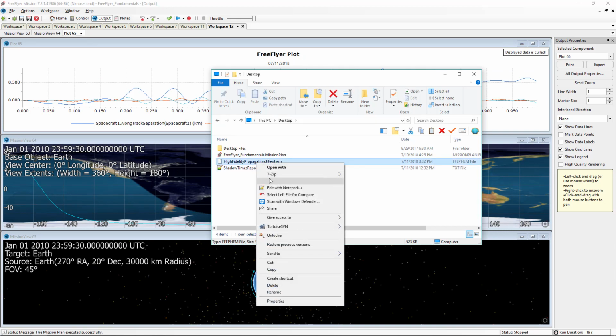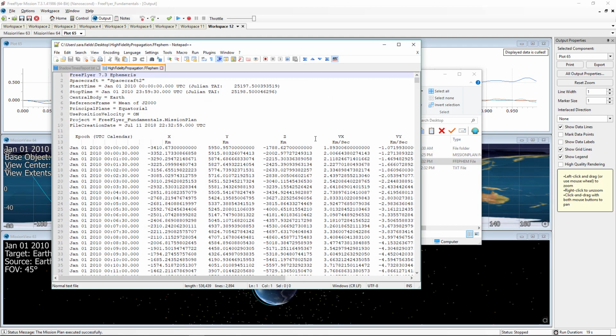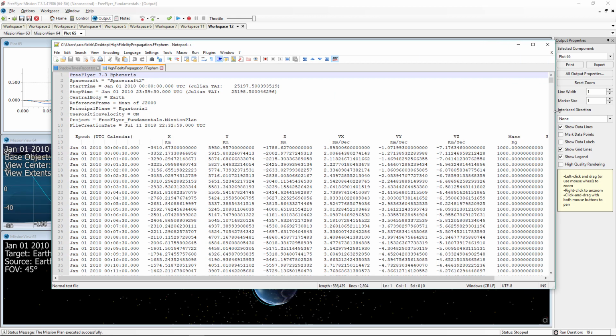Okay, I'll take a look at my Ephemeris object in my text editor. And I can see that it did create a FreeFlyer Ephemeris file for spacecraft 2. I can see the start and end time span of the file and all of the data points that were captured.